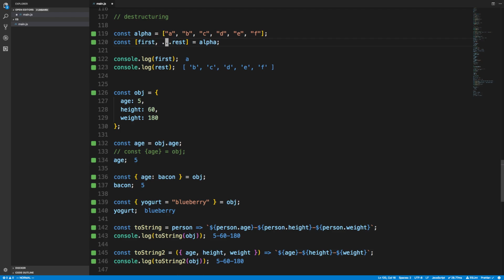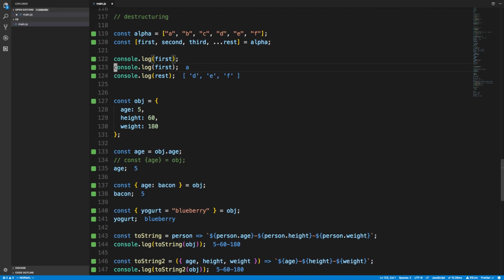And I'm not limited to this. I can do second, third, right? And notice how I'm popping each value off, and second here is now equal to B, and my third, of course, is going to be C. So that's how you destructure an array.